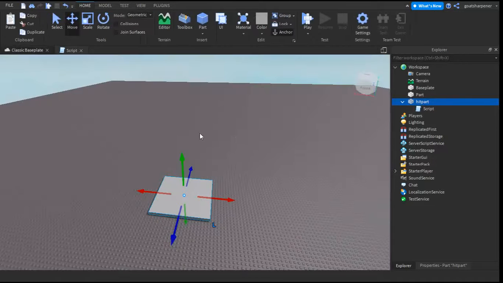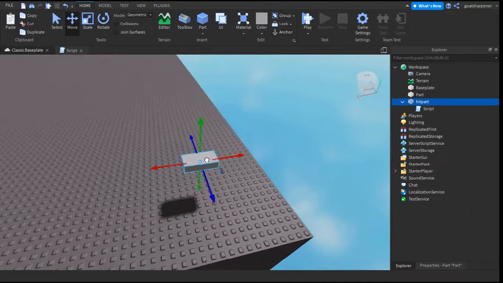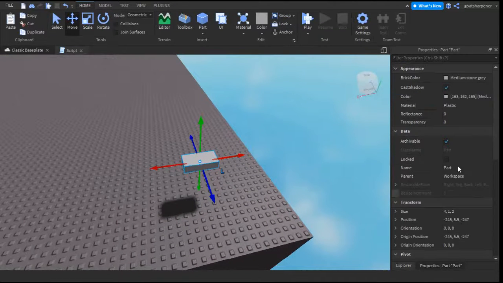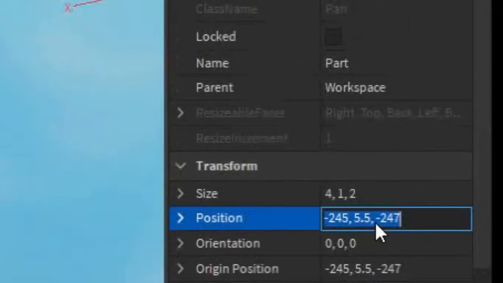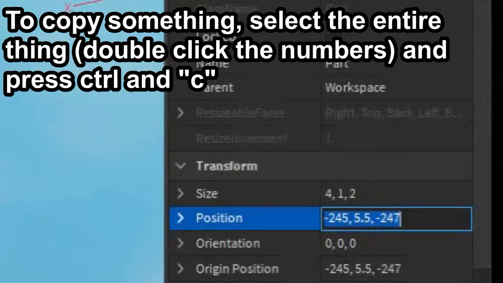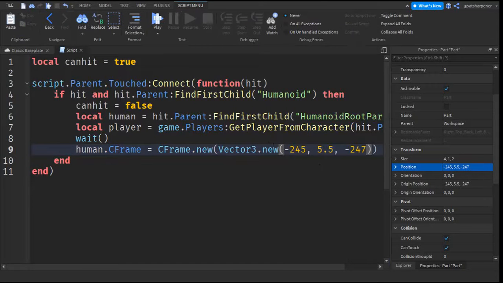After that, go back to the other part that you placed earlier, in my case in the corner. Click the part and go into its properties. Scroll down until you find Position, copy the position, go back here, and paste it inside the brackets right after new. After that, go down a line and write canHit equals true.